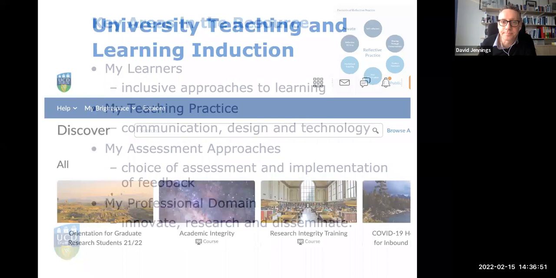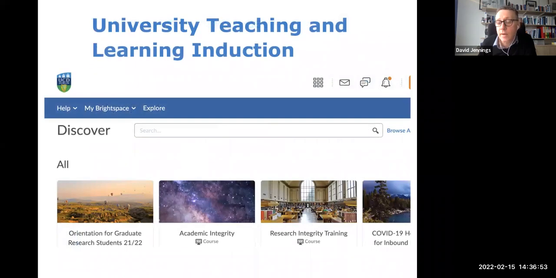In terms of where to find the Explore resource, if you log into Brightspace, you will notice on the top menu bar a little button that says Explore. You click through there and you will be able to see the University Teaching and Learning Induction, or if you wish, you can type it into the search bar and call it up. Once it's there, you simply enroll and you will get access to the resource and all of its materials.